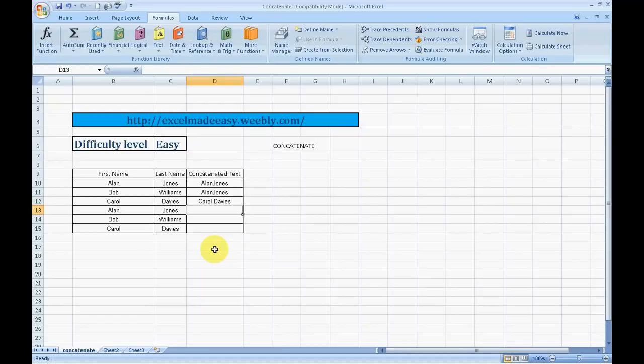Now I'll tell you how to insert a comma over here. Same feature, concatenate, parenthesis open, first text, comma, semicolon open, a comma in over here, semicolon close, another comma in over here, and last name. And we close the bracket, Alan Jones.